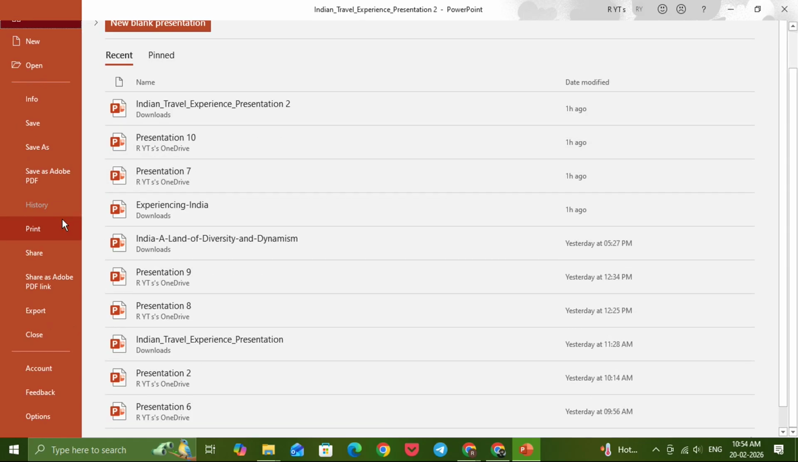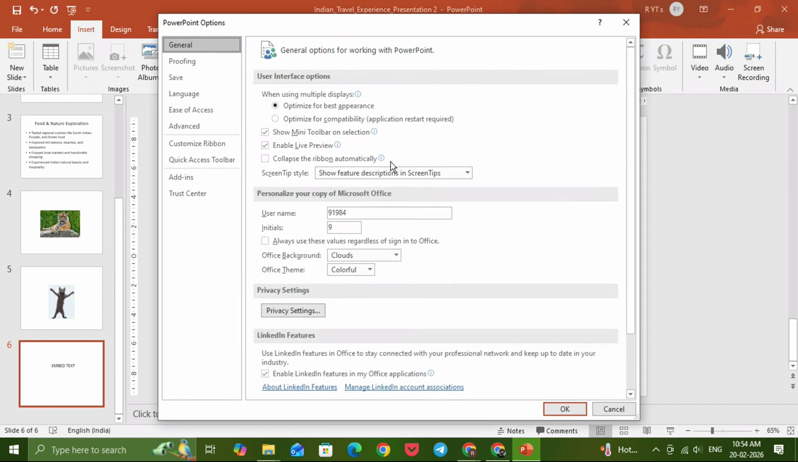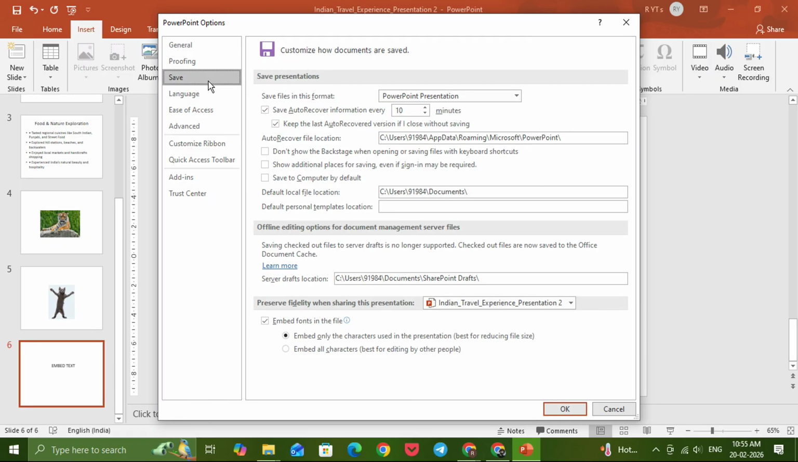On the left-hand side, you'll see a vertical menu with several options like Home, New, Open, Save, and more. Scroll down in this menu until you see Options at the bottom, and then click on it. This will open the PowerPoint Options window, which is where we can adjust advanced settings for the application. In the PowerPoint Options window, look at the panel on the left side and click on Save. This section controls how your presentations are saved and what additional information is included in the file.